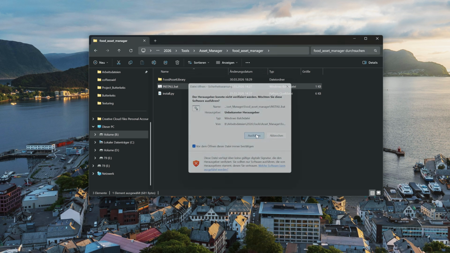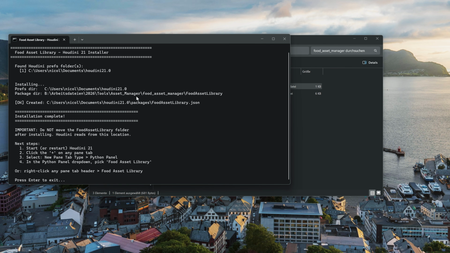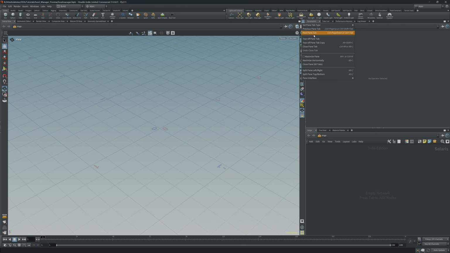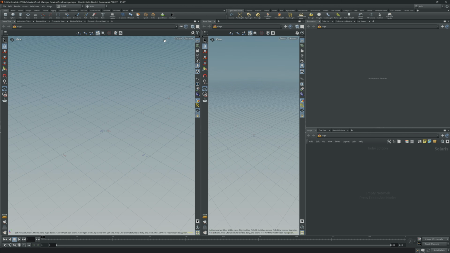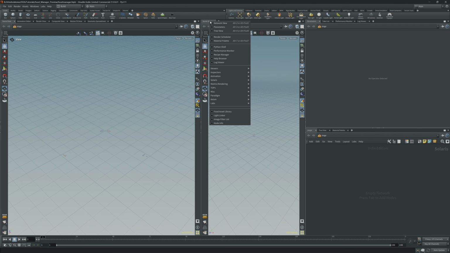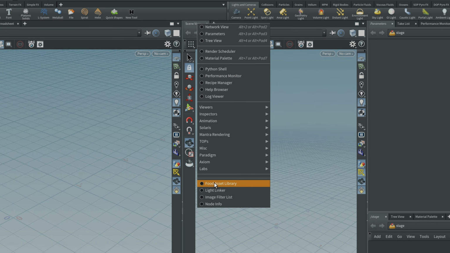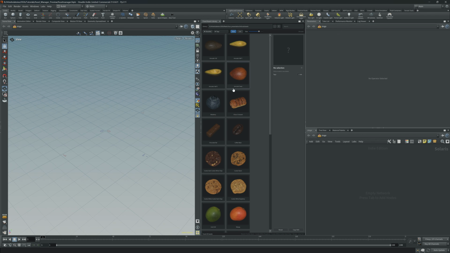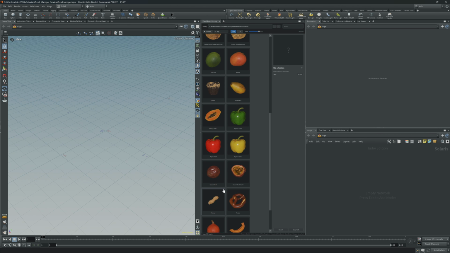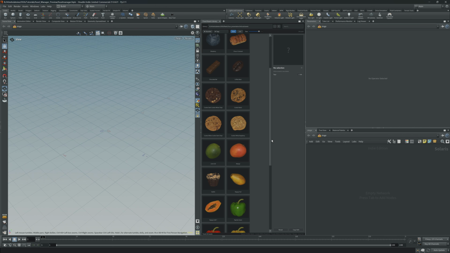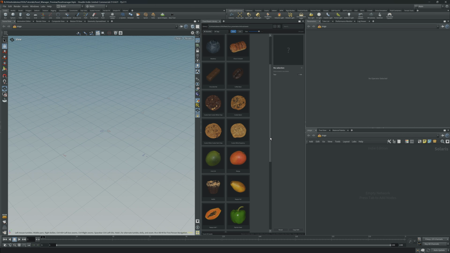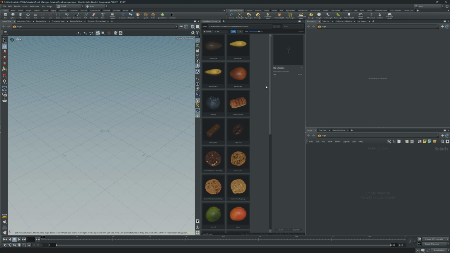I'll make a separate video or a tutorial on the page on how you can install it, but it's pretty easy. It's just a bat file you need to launch and then it will install itself. After that, you just click up here and say split left right, so you get another pane. You can also do that everywhere else, wherever you want it. Then you right click on this and select food asset library. And here you already have it. It's currently filled with all the assets that are in it right now. I will update this throughout the year, so you can download batches of new assets every time I upload them.